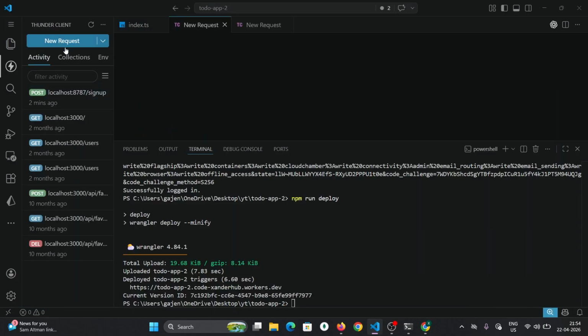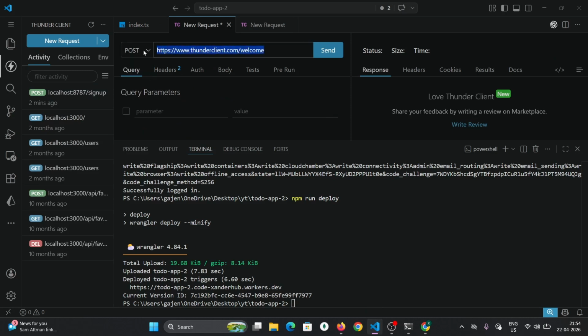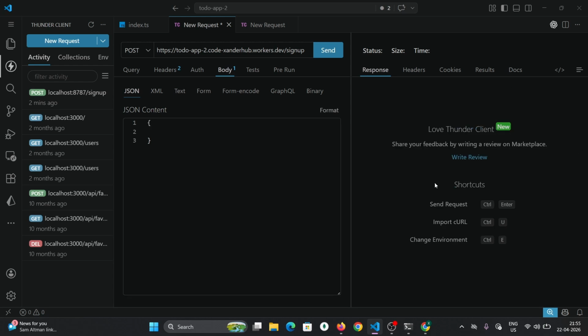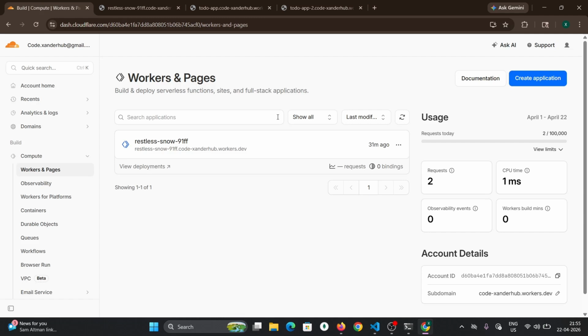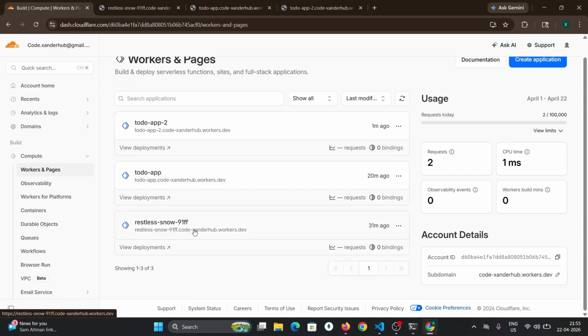Copy the URL and can send a request /signup. Email 1234, send. You will see user created. Your backend is completely working. So that's the Cloudflare workers. Refresh the app. You will see 3 apps running.